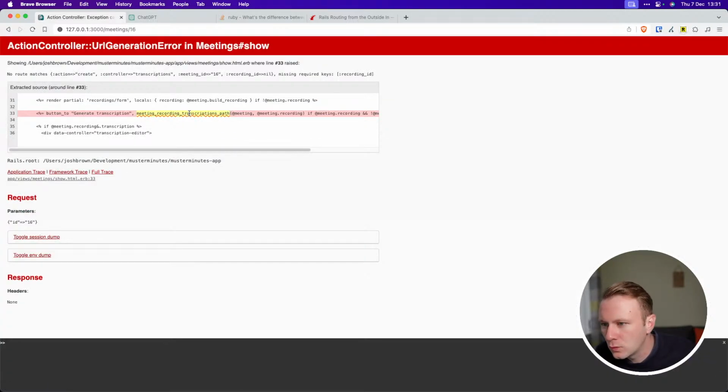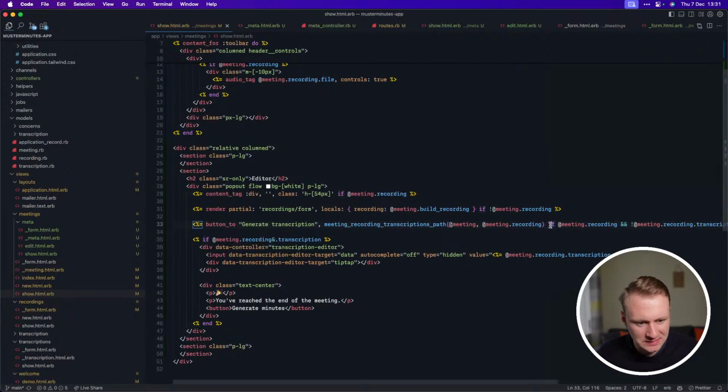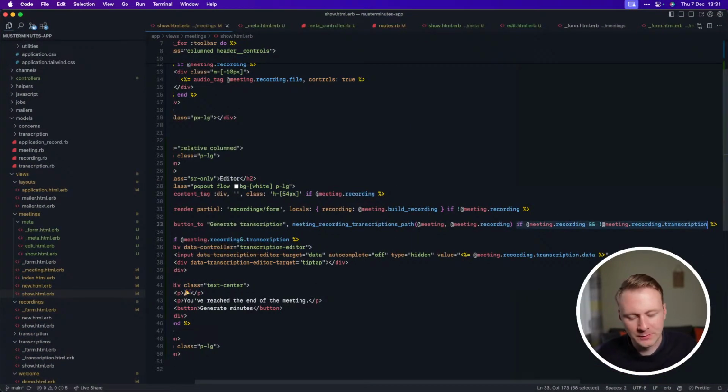No route matches. I need to stick this, and this if condition needs to come out perhaps.